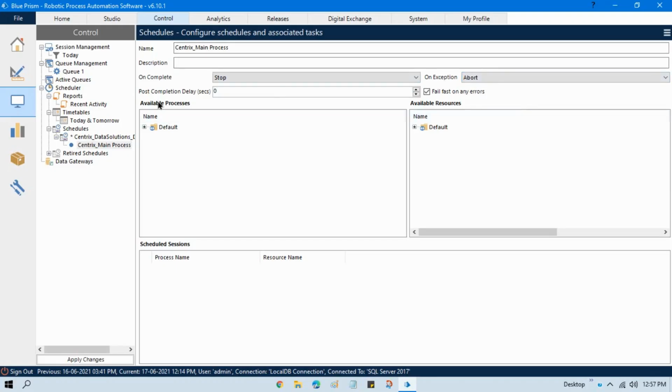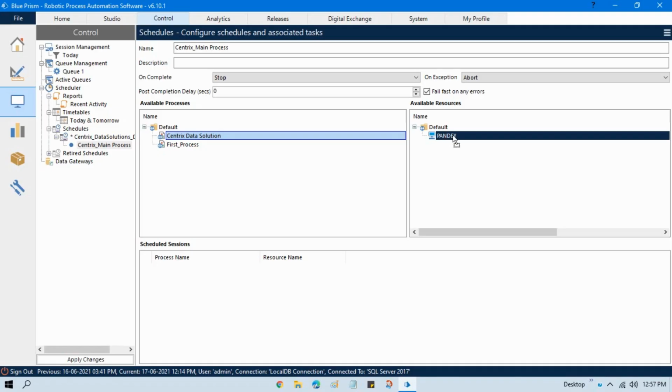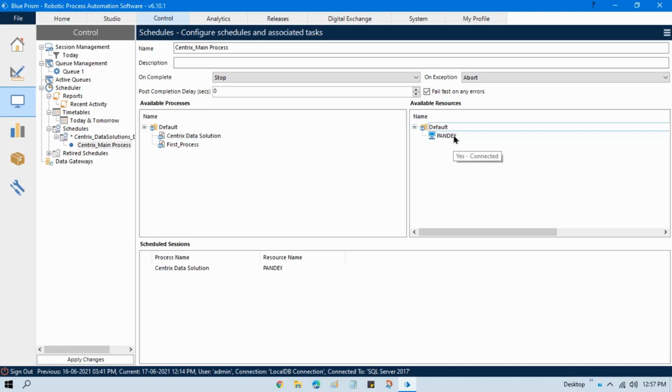Now here we have available processes and here we have available resources. So click on here and click on this. Now which process do you want to schedule? I want to schedule this process, Centrix data solutions. So I am going to select that, or you can say drag and drop it to the specific resource that you want to set up here. So it means I have set it up here.